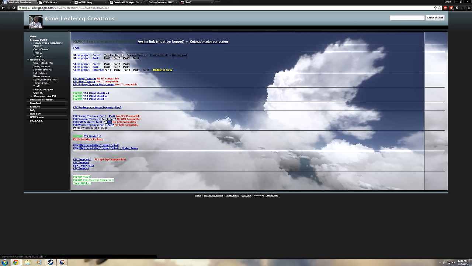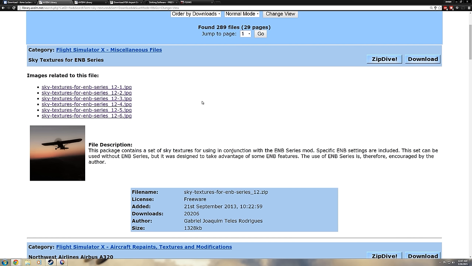So you just pick your season and you download them, part one, part two, and put them in your download folder wherever you're putting all your freeware. So that's it for the AMI page. Next up, we're going to be looking at our sky textures for the EMB series.